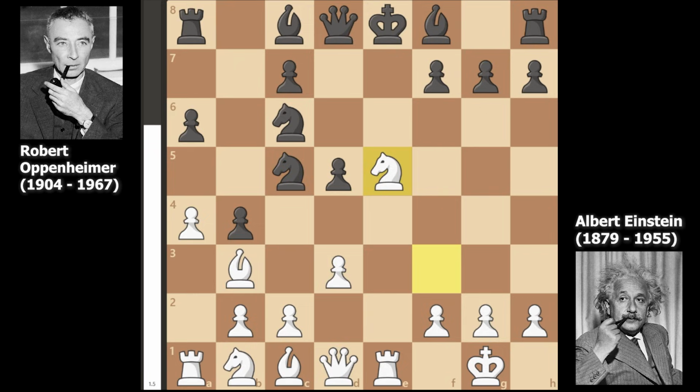This tactical blow removes a key defender and threatens to create havoc in Oppenheimer's position. Oppenheimer responds with knight to e7, developing his last minor piece and preparing to consolidate his position. The knight heads toward the center and can help defend the king. Einstein brings his queen to f3, centralizing it with multiple threats.